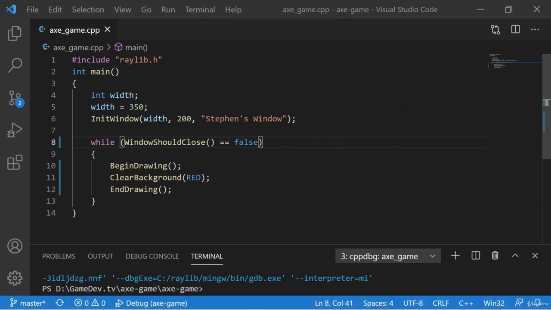The window closes because WindowShouldClose suddenly started returning true, and true is equal to false is a false statement, which means the while loop's loop condition evaluates to false, meaning we break out of the loop, we reach the end of the main function, and the program terminates.